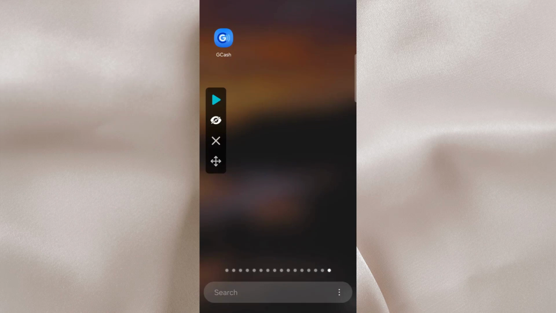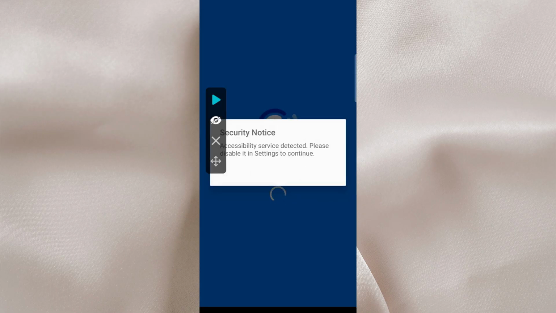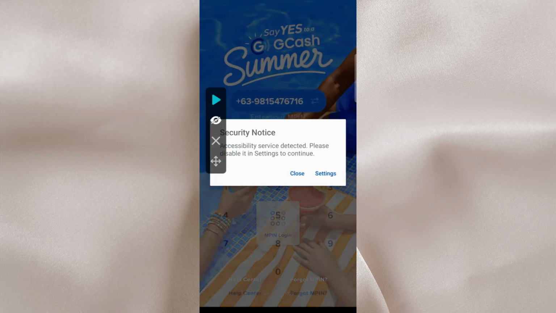In today's video, I'm going to teach you how to fix GCash screen overlay detected problem. If you've ever tried to use GCash and suddenly saw a screen overlay detected message, don't worry, you're not alone. This alert usually appears when another app is drawing over your screen, which can block GCash from working correctly. A common example is an auto-clicker app that places floating controls on top of other apps.